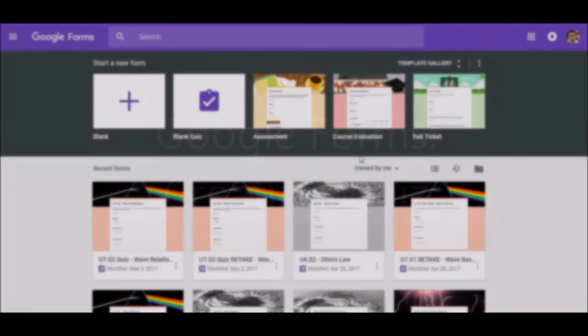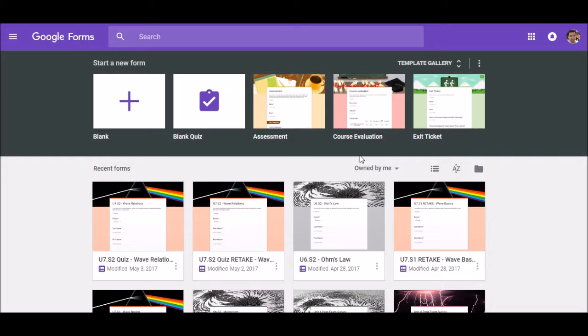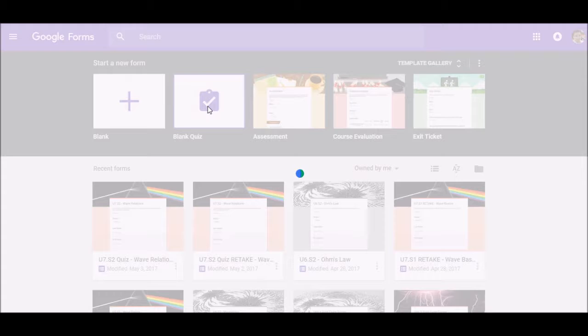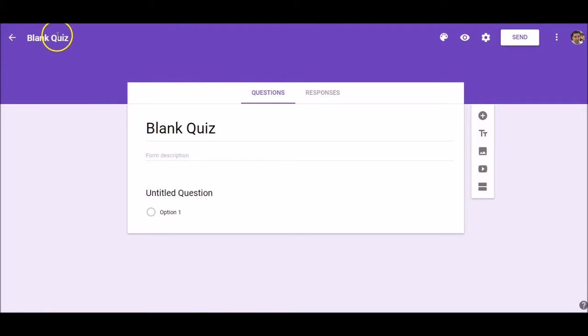So when you start with Google Forms, you're going to find several options to make quizzes. I usually just choose the blank quiz, but you can try these others on your own. So we click blank quiz and a new quiz pops up. And the first thing we're going to want to do is name the quiz.